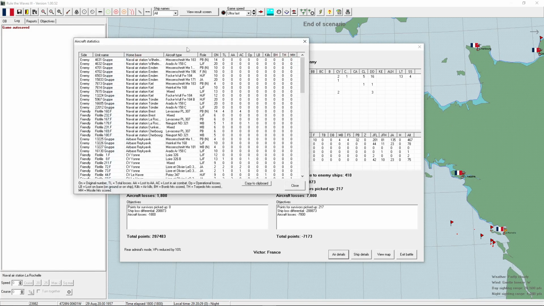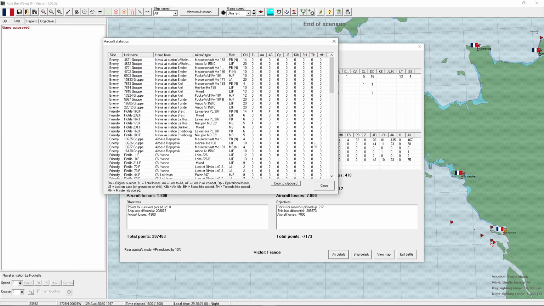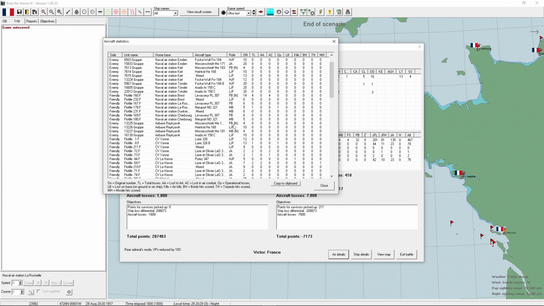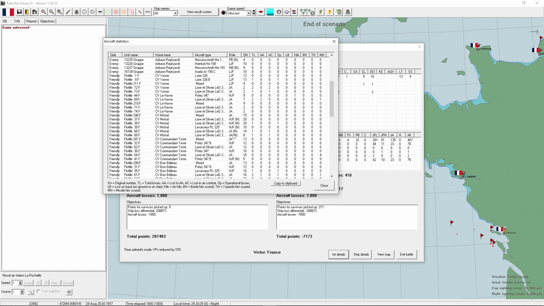Air details. I do want to just quickly look through this. So we have enemy groups. So we can see those were at naval air stations. We have Reykjavik. Let's see. So they're using patrol bombers, light jet. They do have mixed at the air station, so they are using the special squadrons to improve things. At Reykjavik, they got patrol bombers, light jet fighters, medium bombers, and more light jet fighters.